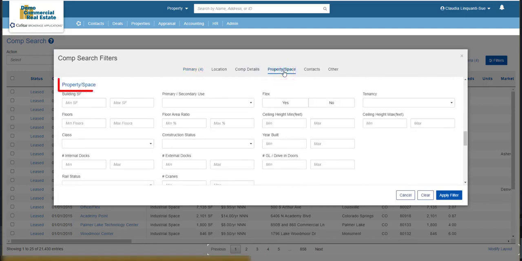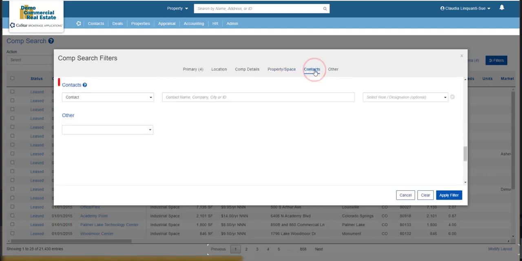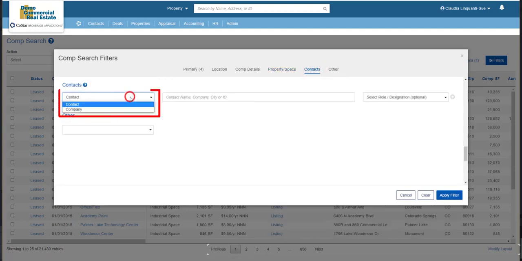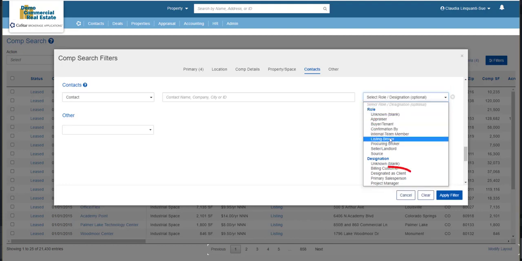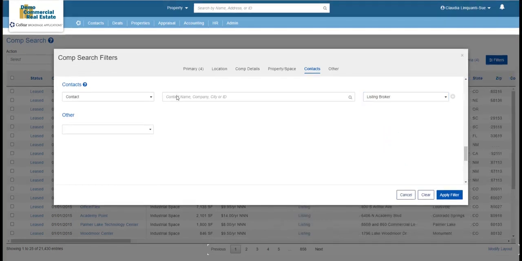The property space section has filters for attributes of the building or space that was leased or sold. The contact section allows you to filter by contacts or companies that played a role in the transaction. You can specify which role or designation, for example, listing broker or client, and add as many contacts or companies to the filter as you wish.